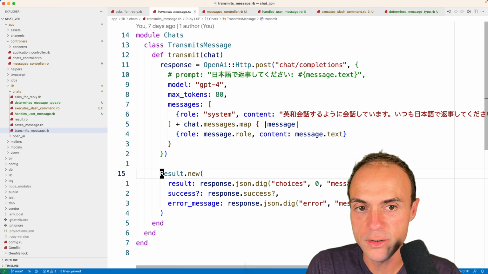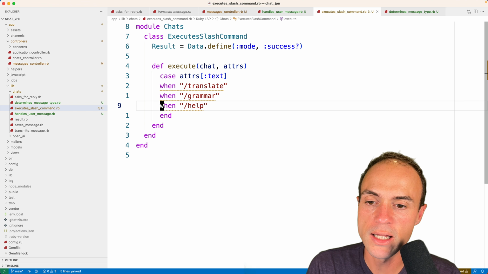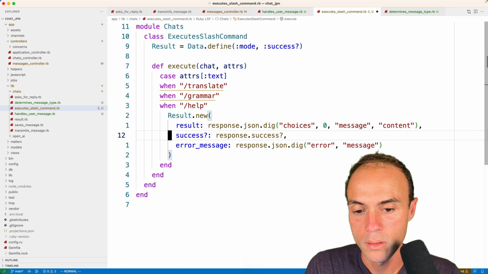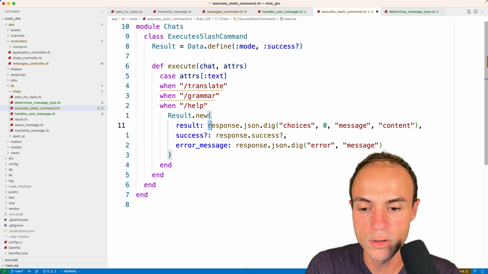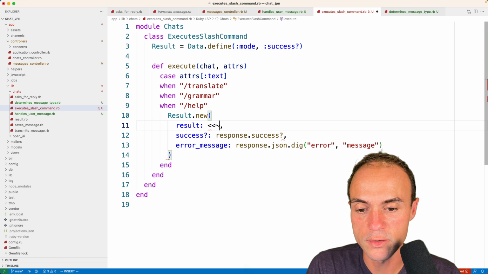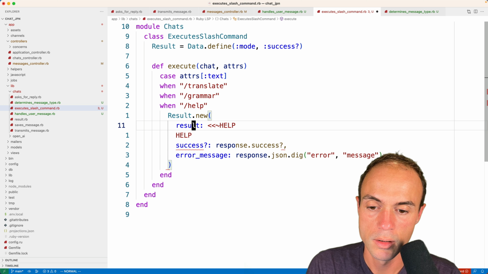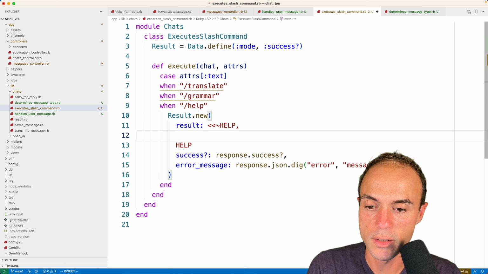So in this case, for execute slash command, let's start with an easy one, where the result in this case will be help. Help. And probably have to put that there.